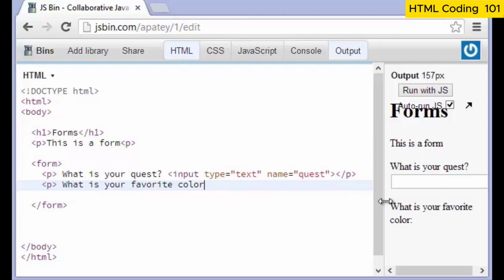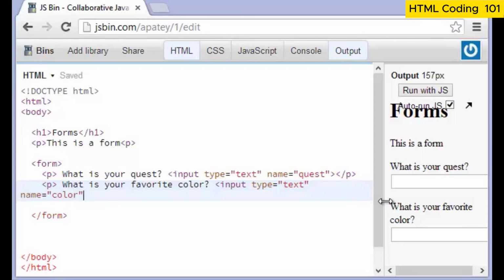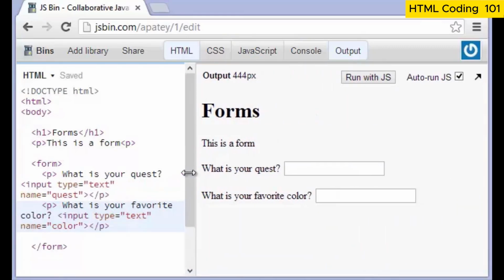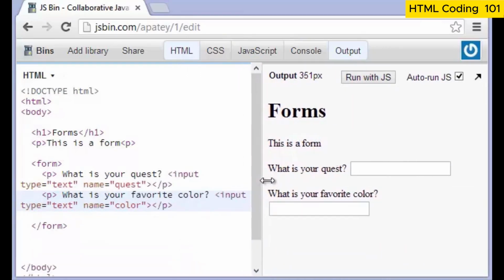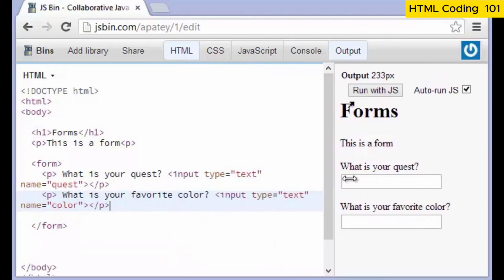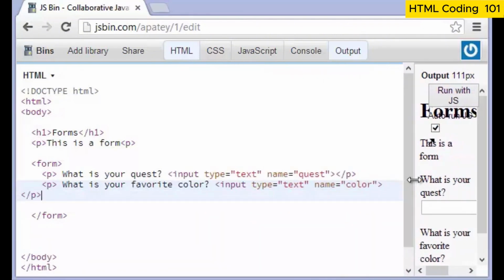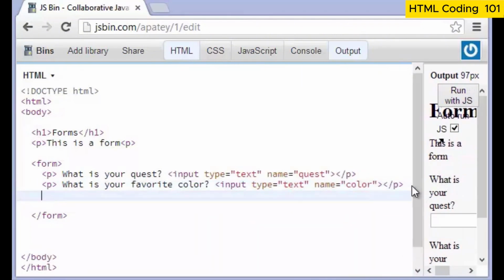Again, you'll just put some input type equals text, of course, and the name is going to be equal to, with 2 quotes, color, like that. Close this off, and then close the paragraph tag off as well. As you can see, these are on 2 different lines here. And the last thing we can do is I'll just put this all up here. There we go.